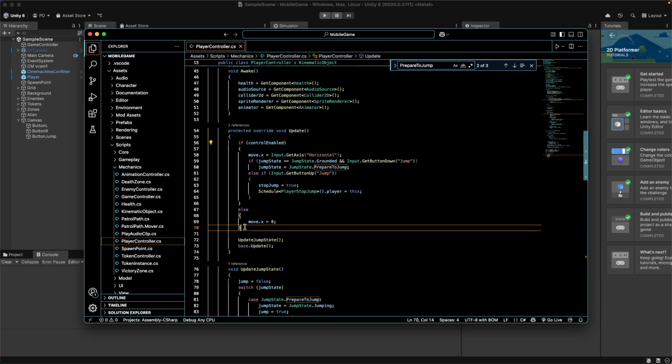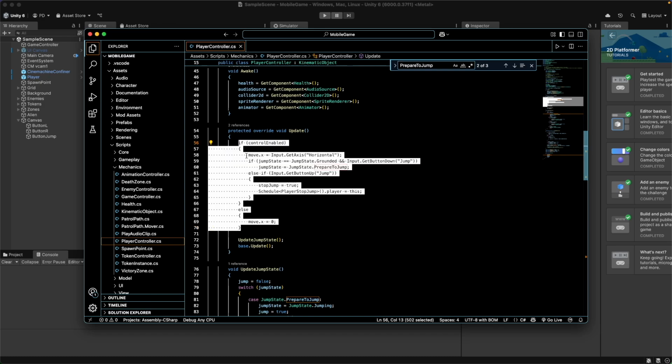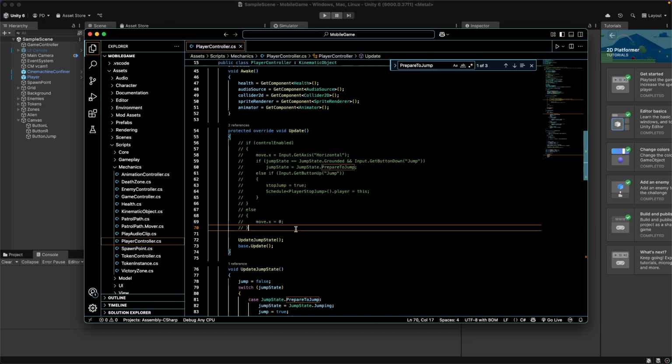Inside the update function, remove the block of code that uses keyboard buttons, and replace it with new code working for our custom touch buttons.